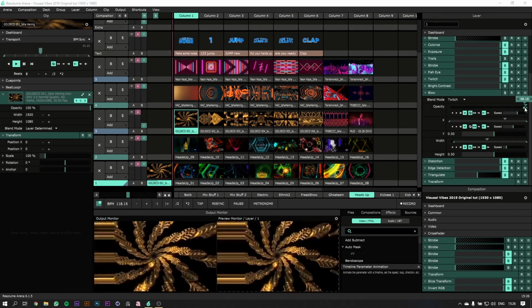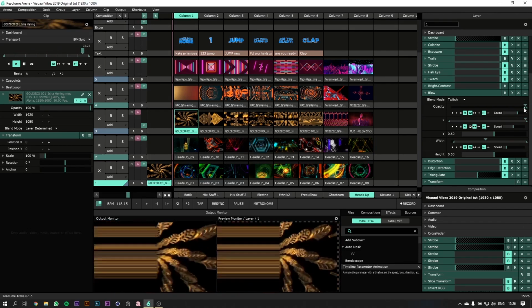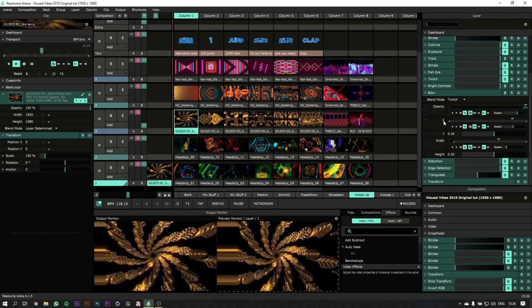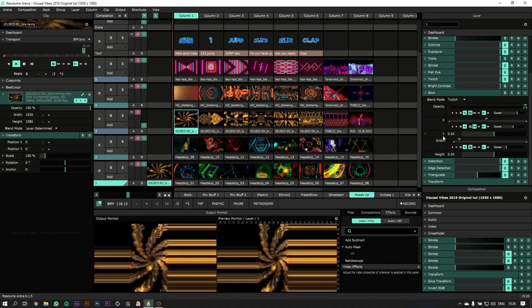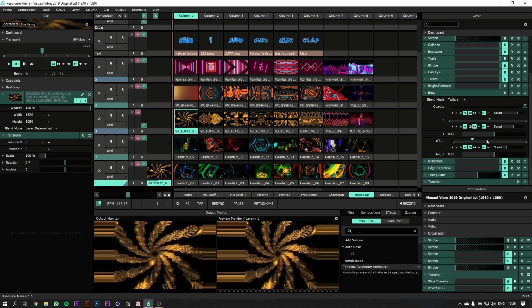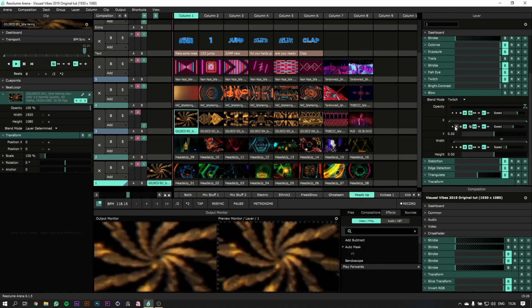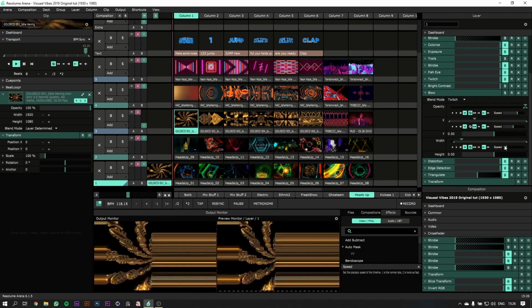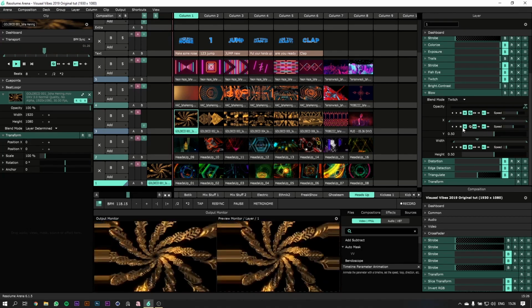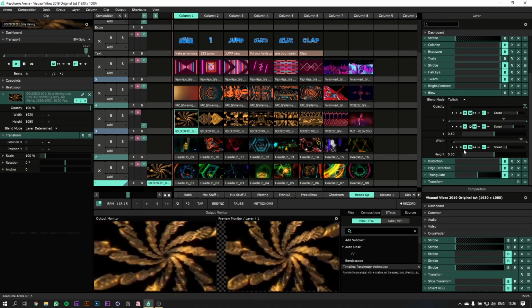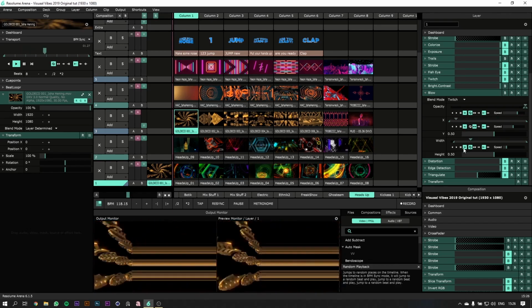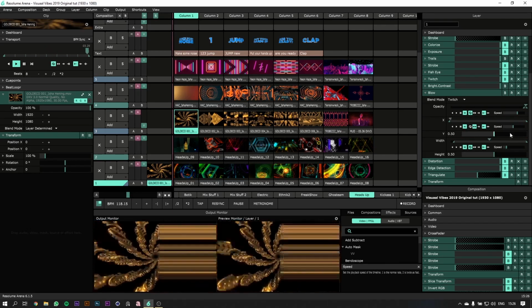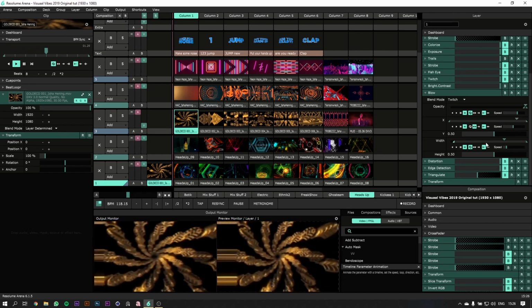So I've used that random effect for opacity as well as for the x value of the same effect. Sorry, not y, because I'm shifting only on the x-axis, so x and width of the effect. Those are also set to random playback, and the speed is controlled using this speed slider.